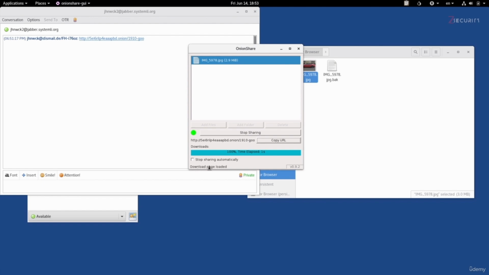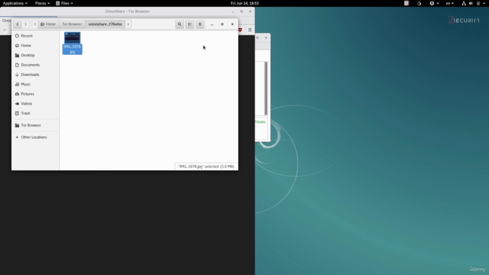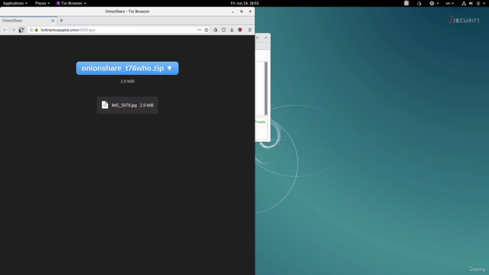Now, if you actually go back to the computer that started sharing, you will see that in the status bar, it's telling us that someone has loaded the download page and that someone has downloaded the file. So, if you actually ticked this box, this would have stopped sharing the file automatically because someone has downloaded the file. Or if you want to stop it manually, you can click on Stop Sharing to stop sharing. So now, if anyone tries to access this link again, so if I refresh here, you'll see that this page will not load.